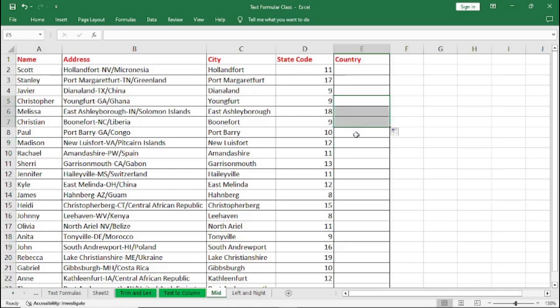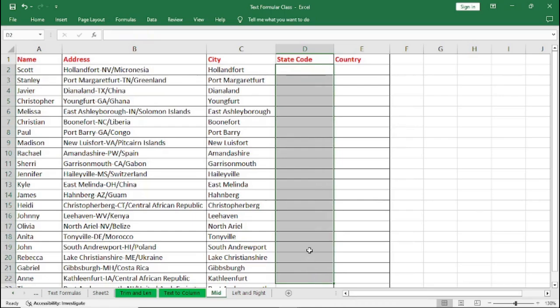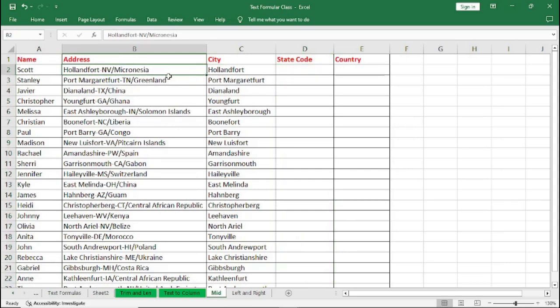Now the next thing we want to look at is a situation where we have been asked to pick the state code. If you look at the state code, we cannot use LEFT, we cannot use RIGHT. The state code is in the middle. So we are now going to use an Excel text function that is called MID.